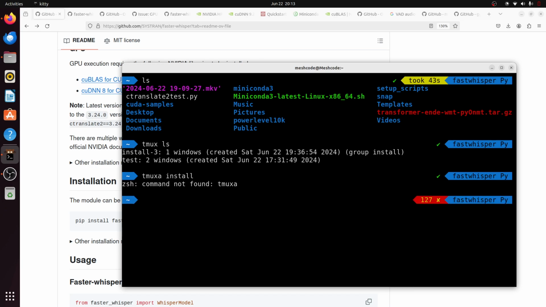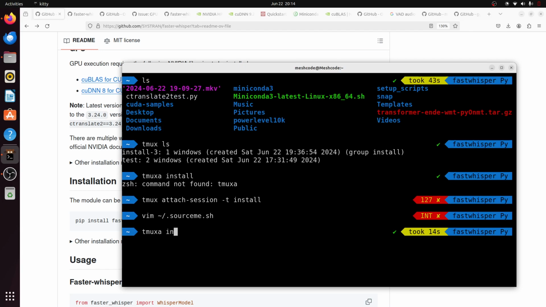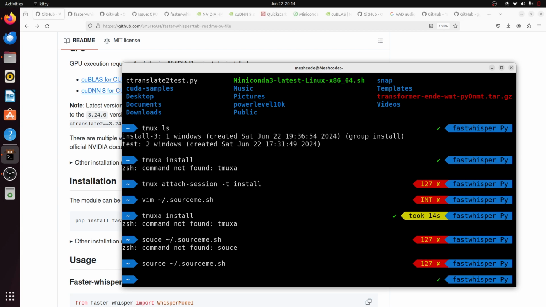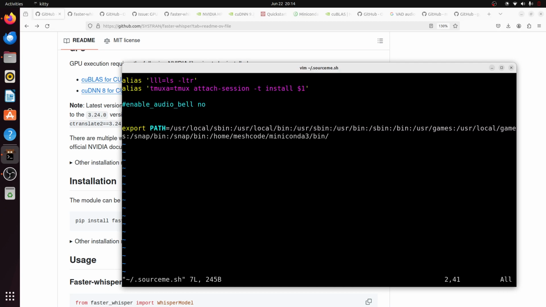I think it's called install, of course, because the alias is gone. Let's quickly add that. tmux a is this. Okay, so tmux a install. Okay, that's right. Okay, now what? Attach session. Did I mistype it? What am I missing here? Ah, okay. Yeah, of course. That's right. There's no install.